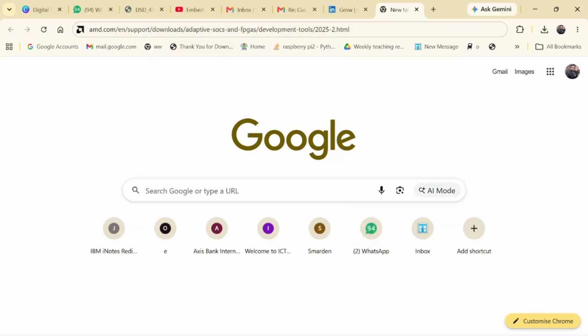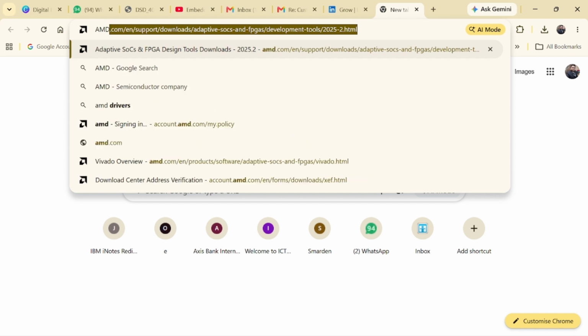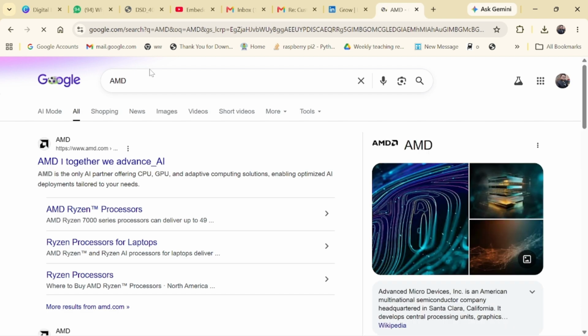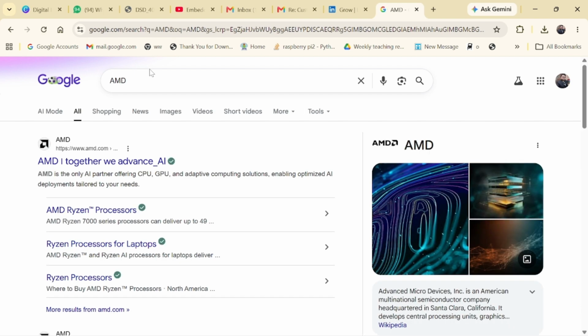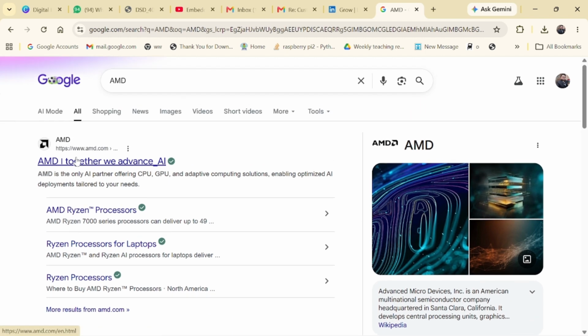Let's go to the AMD website. AMD, Advanced Micro Devices, is a company which actually took over Xilinx. Previously, Xilinx was providing this software, but nowadays AMD has taken over, and now AMD is providing this Vivado software for the purpose of learning and implementations.